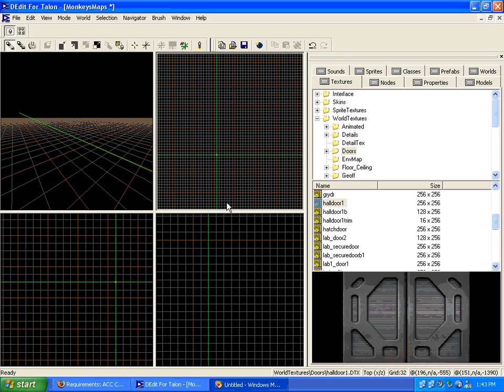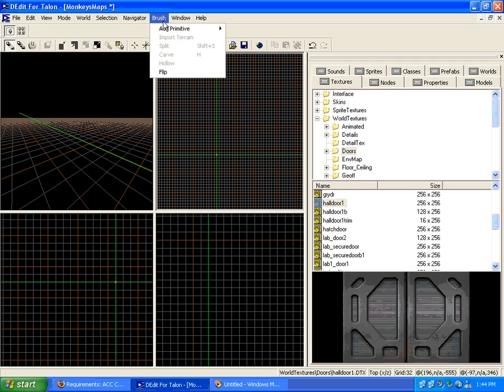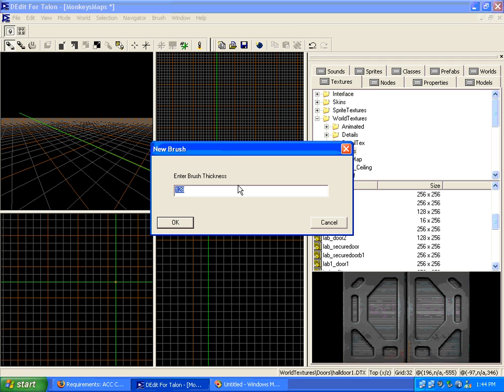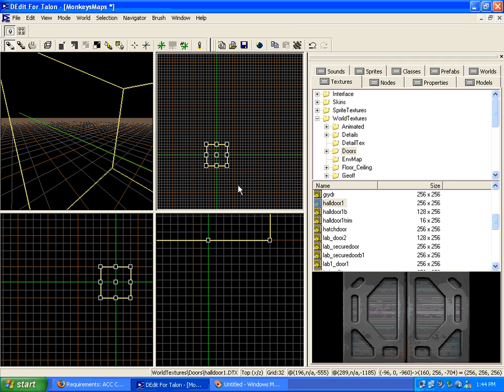Alright, this is a tutorial on making a door controlled by a switch. First thing you want to do is pick out which texture you want to use for your door. In this case, we're going to pick the hall door 1, which is a 256 by 256. Go ahead and head up to brush, add a primitive box, make that 256.